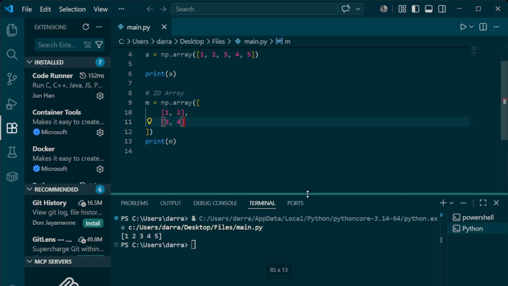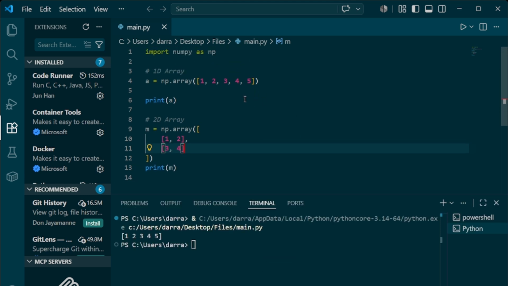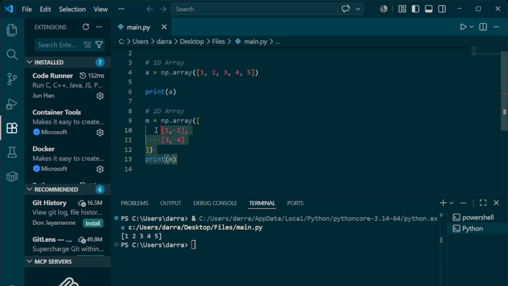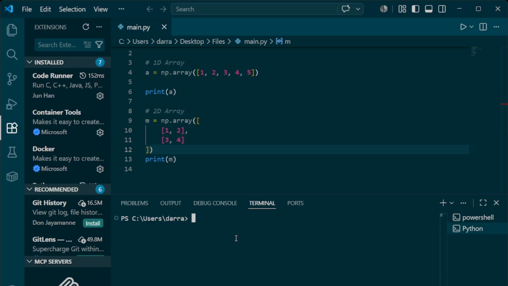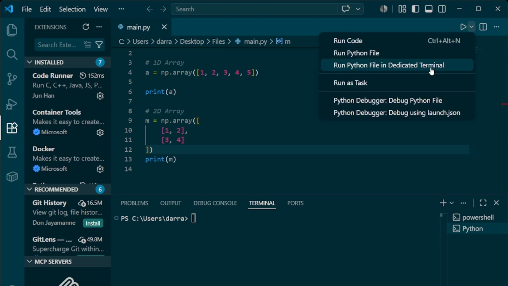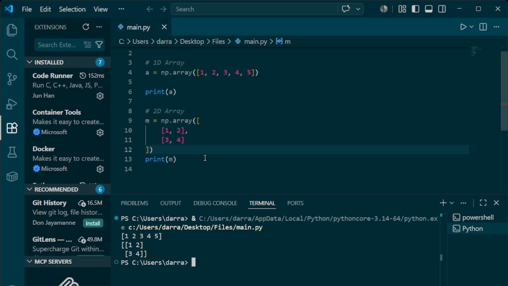Sorry if you cannot see one. So now this first one, it's a one-dimensional array, and this second one is a two-dimensional array. Now let's run the code and see the output so that you guys understand what's going on. You will see that the first one is just printed in one single line, and the second one looks like a table or matrix.